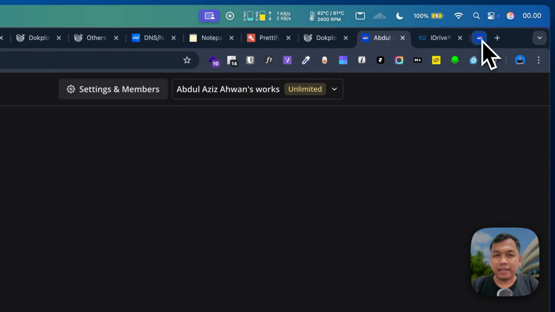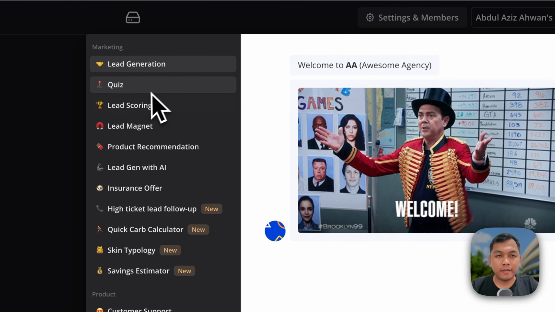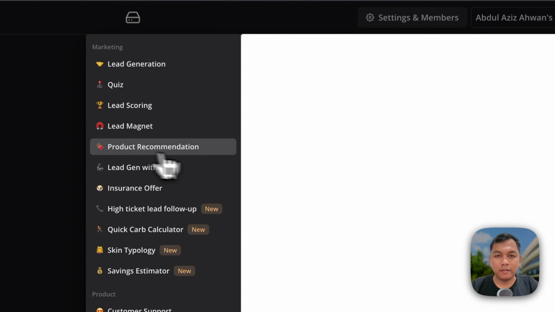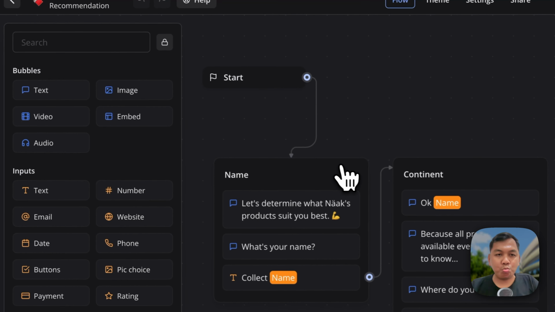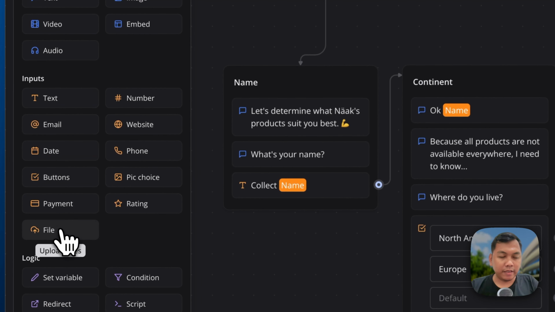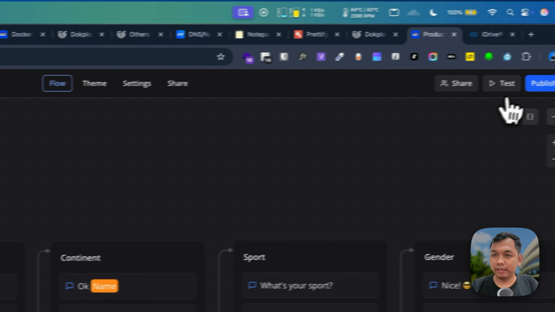And once we have deleted and we reload, it will say the bot doesn't exist. So let's test again. Start from template. We can use this. And test again using file. And then publish.